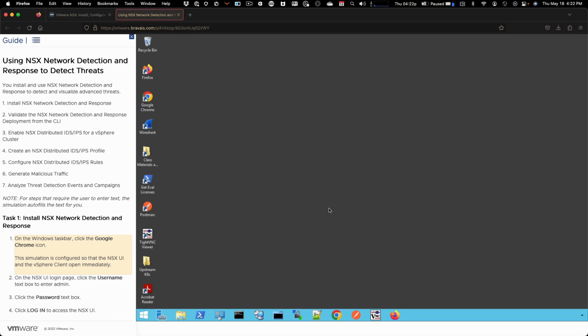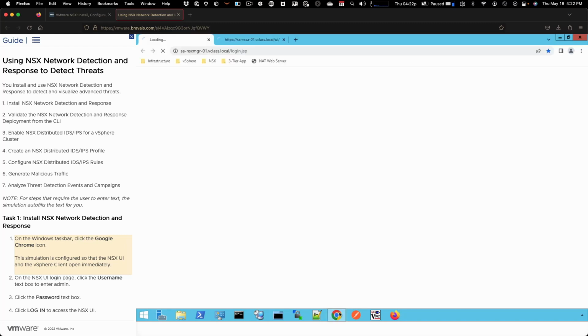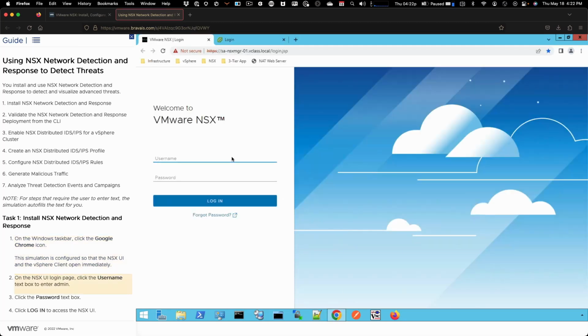Now, in the simulation here, we're going to also enable distributed intrusion detection and prevention. So we'll get to see that process again, even though we've already done it in our lab. We're going to get to see it one more time. Repetition is not a bad thing. So what are we going to do? We're going to start off by opening Chrome and logging into NSX here in the simulation.